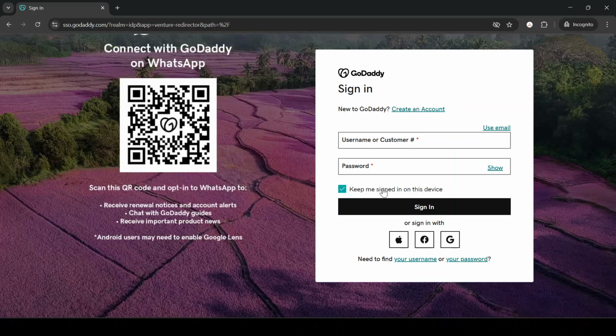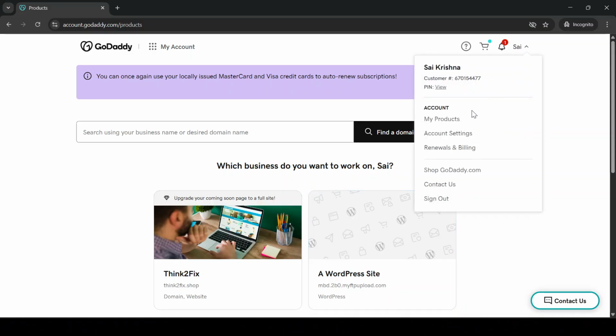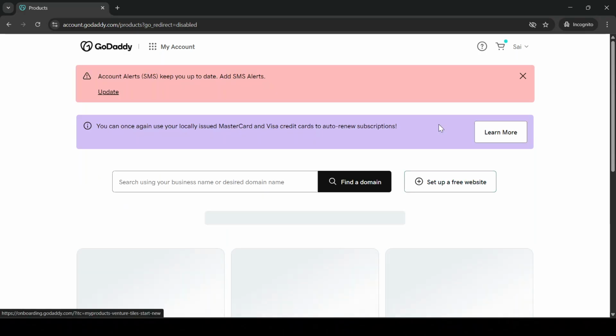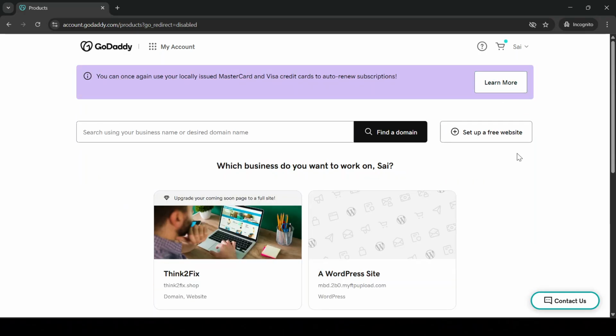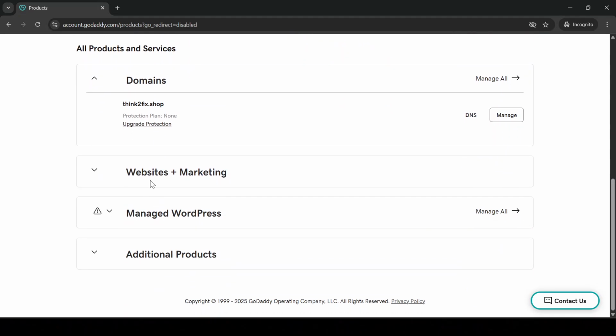Once logged in, navigate to your My Products page. Here, you'll find a comprehensive list of all the services you're currently subscribed to. It's quite useful for managing what services you have active. Take a moment to scroll through and locate Website Builder in this list.